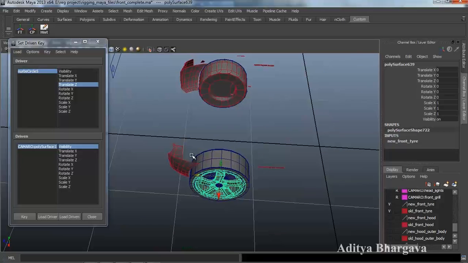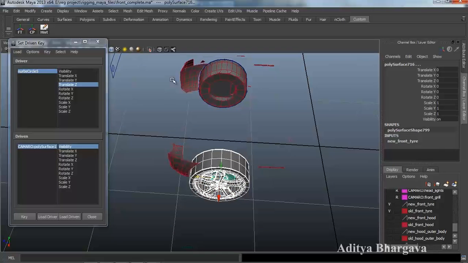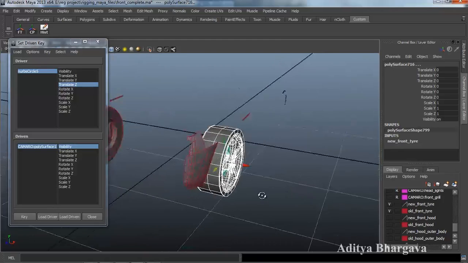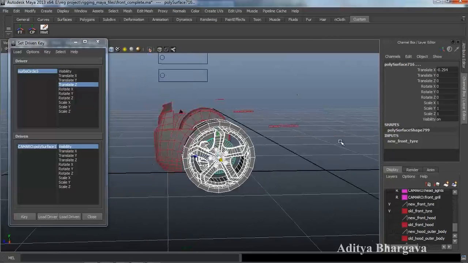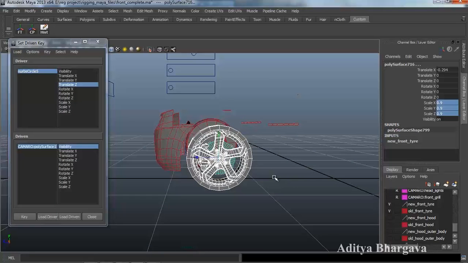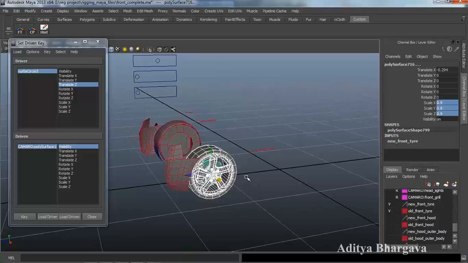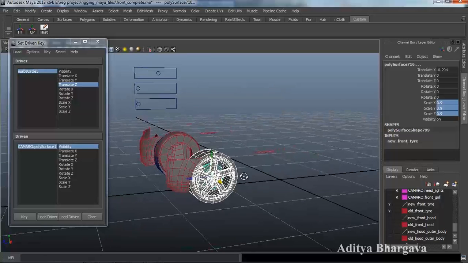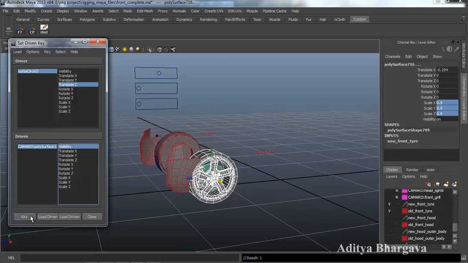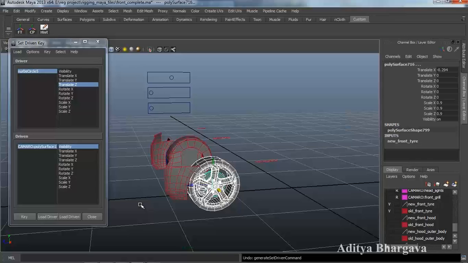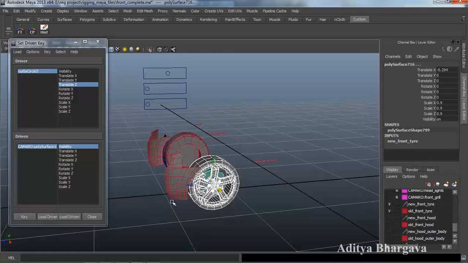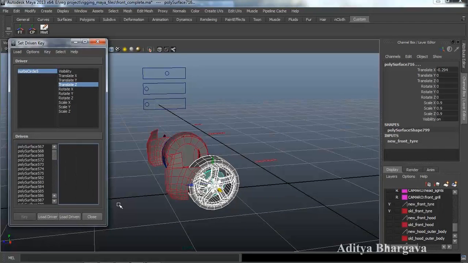So the current position of all the parts in the tire should be inside, and 0.9 right now, at this very position. Then press key over here, and Control Z, and select all the parts, make it as driven.